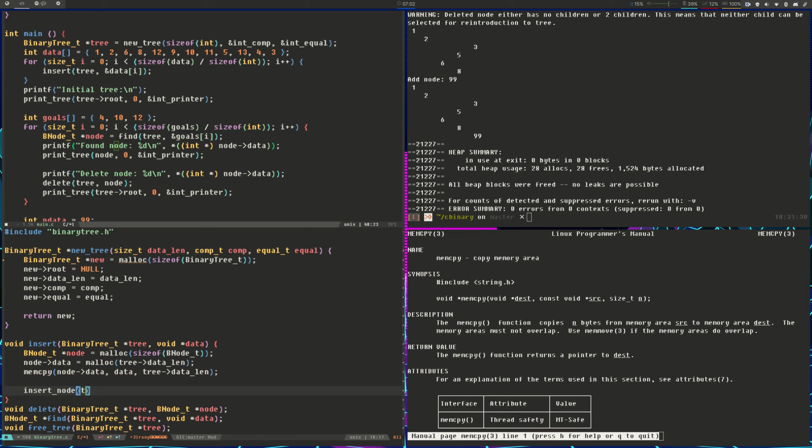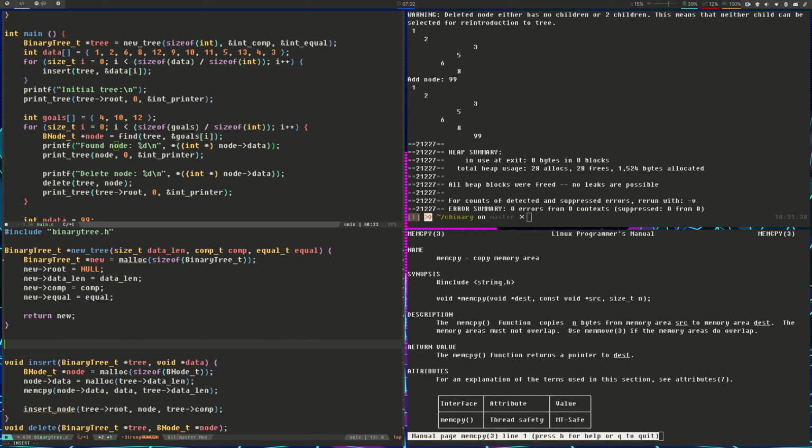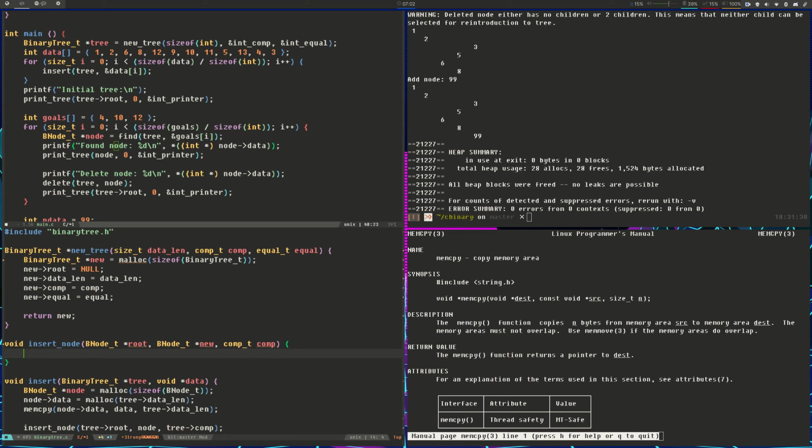Alright, and then instead of returning that, because this is not a new node function, we instead call insert node on the tree's root node and the new node, and we want to pass in the tree's comparison, actually just the comparison operator. And then we're going to define insert node. It takes a node as the root. It takes a new node to insert. And it takes a comparison callback.